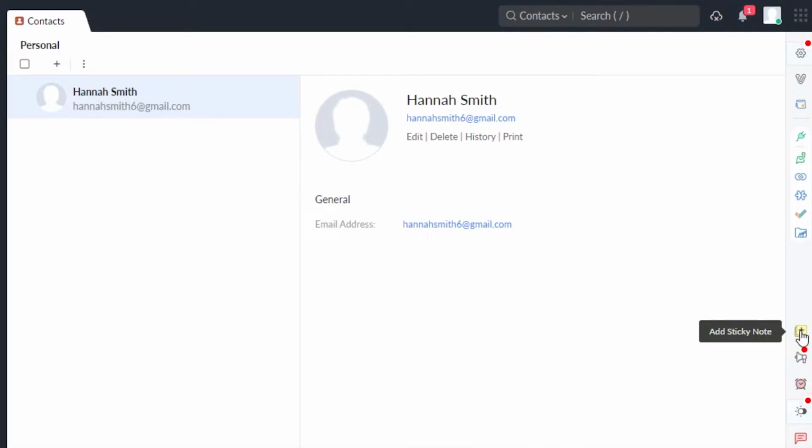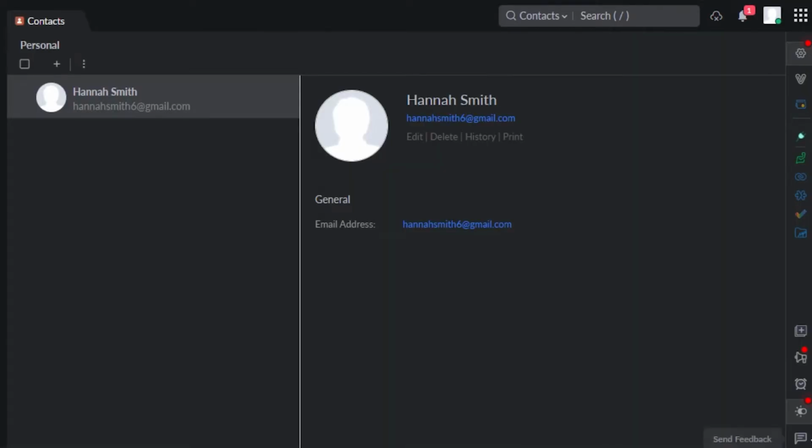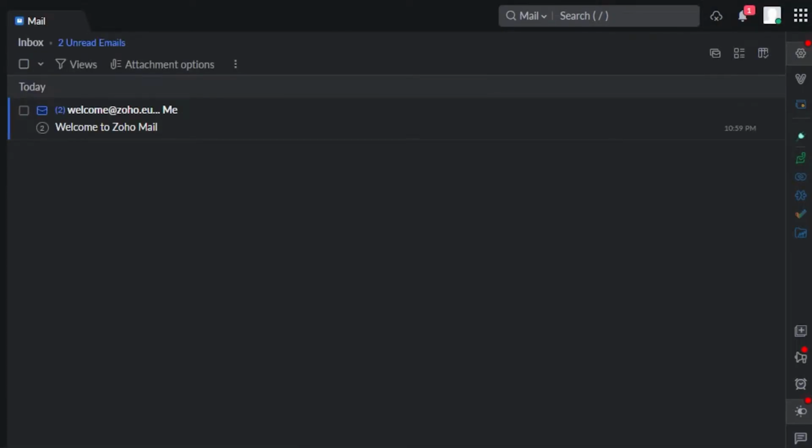But right here we have an add reminder option, add sticky notes, and then we also have a dark feature if I want to go with it. So I'm going to go with night mode because I prefer it, so we can just switch to that mode. Okay, it looks perfect now. We have added a contact. Now I'll take you to mail right here and create a new mail.